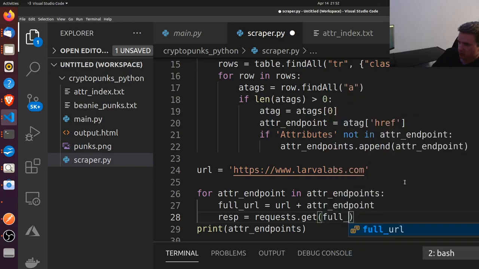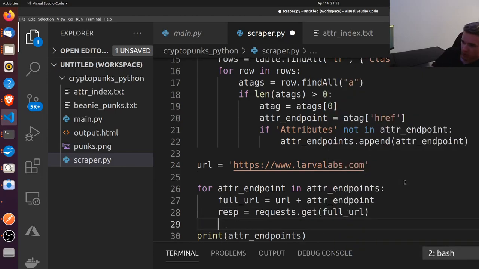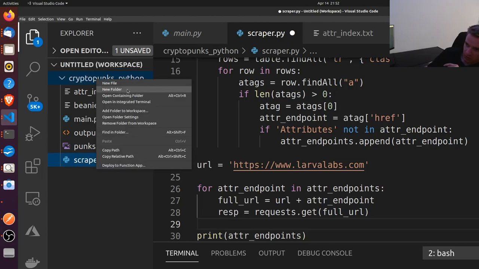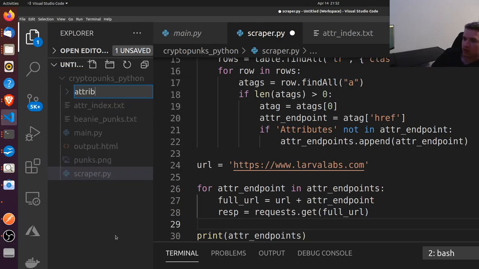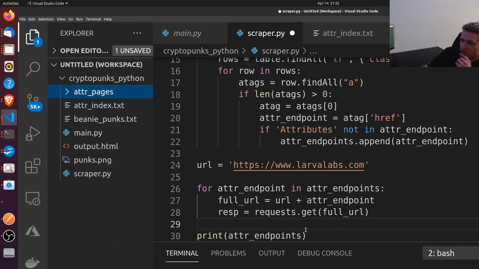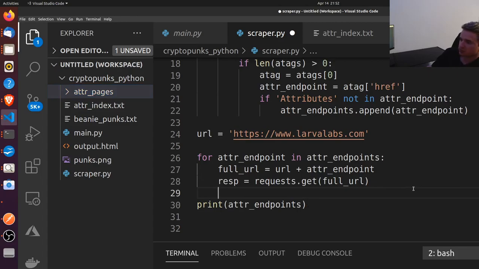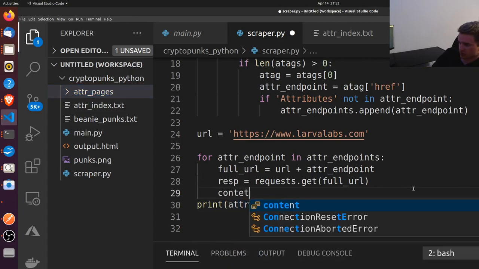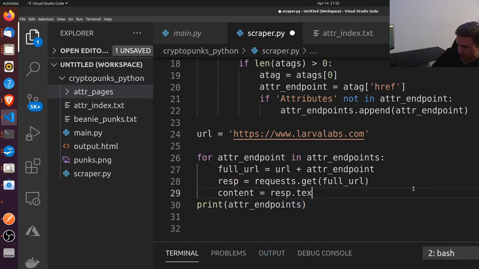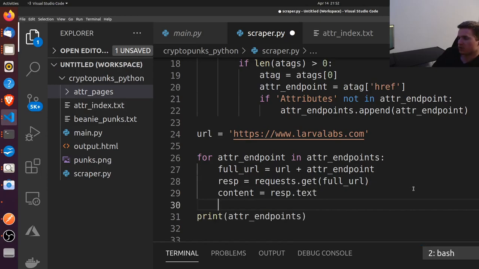Request.get full URL. And then from that response, we're going to get the text from that response, and then we're going to store it into a file. So what we're going to say is we're going to create a new folder called, let's call it attribute pages. And then what we're going to do is say content is equal to res.text, and then we're going to store it into a file.